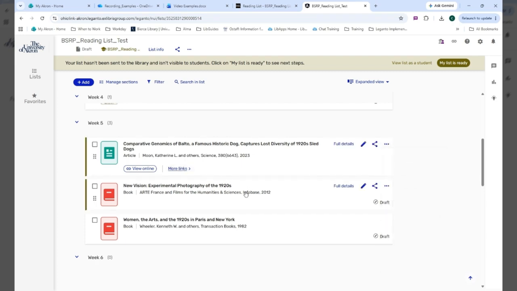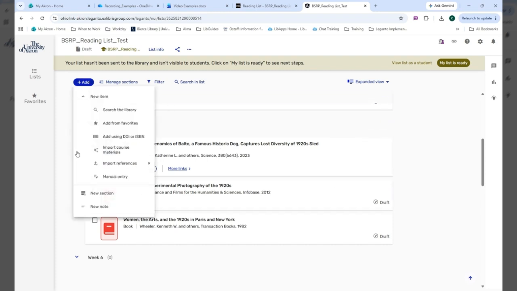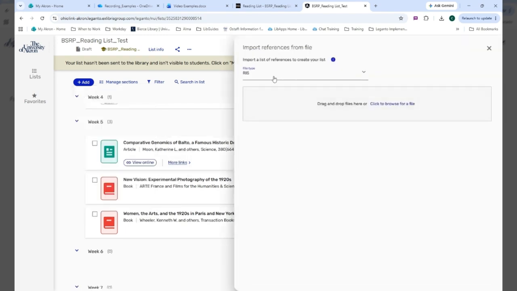Okay. The next way that we can add items would be to import references from a file. This allows you to select from RIS files, BibTeX files, or reference files. And this would be a matter of clicking to browse for a file and then going from there.